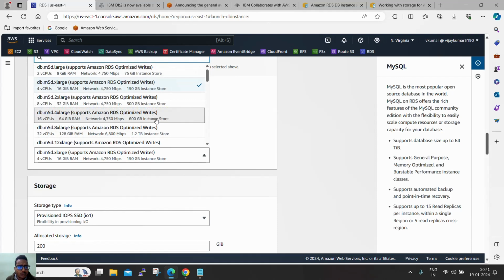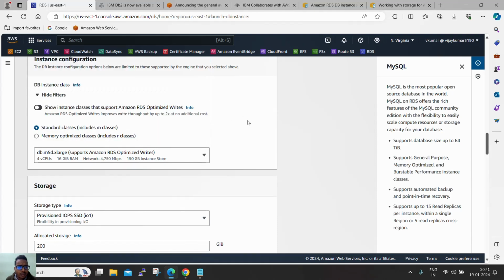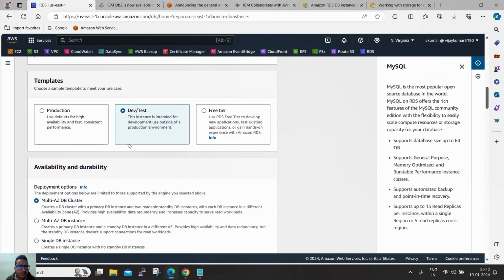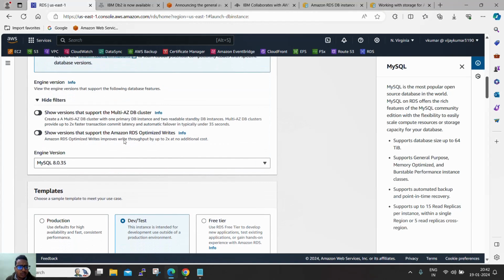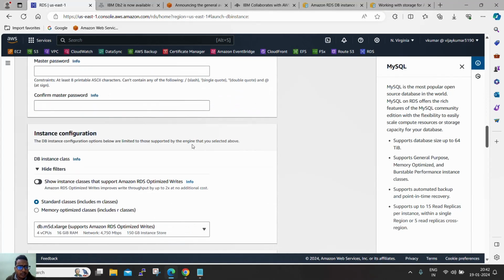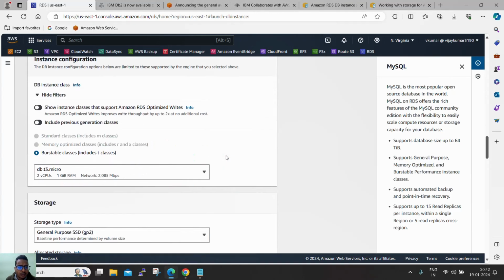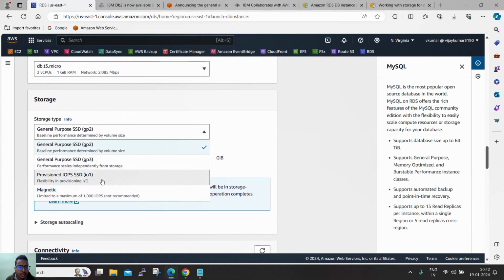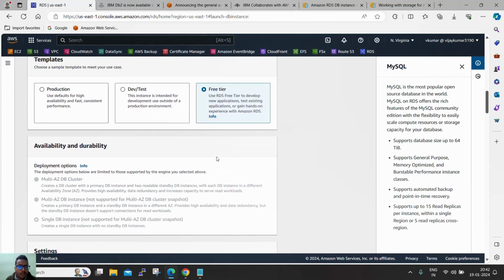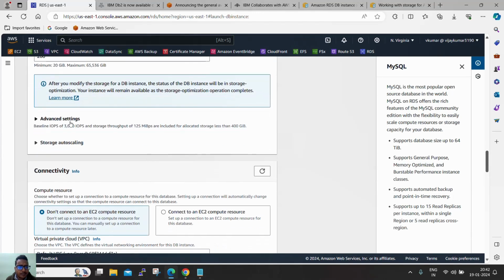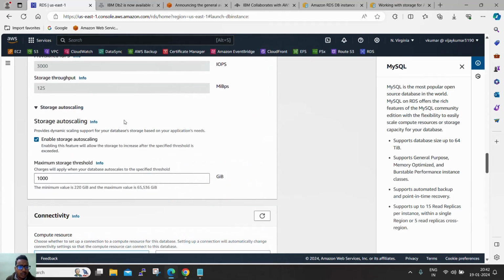This is the instance class. You can choose your RAM and CPU for the database, and for storage you can see there is IO1 for this MySQL. If you go to production, this is also IO1, but if you click on free tier, you will get some more disk options. Just go below, you can see GP2, GP3, IO1 and magnetic. Magnetic is not recommended. So for dev and test you have only the IO1 volume. Here you can select your capacity. This auto scaling option I have already explained.